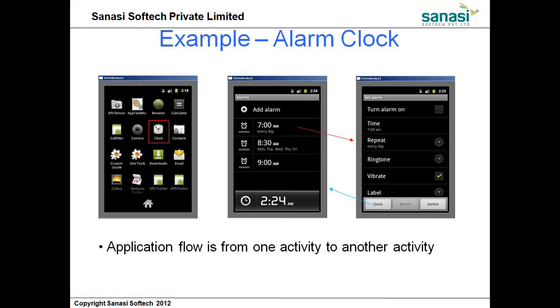But of course, the alarm clock application has more than one screen. In this case, once this particular activity is seen, the application flow depends on how the application is built. As in the case of the alarm clock, you click on, for example, the 7 a.m. item, and what you see is the next activity or the next screen.